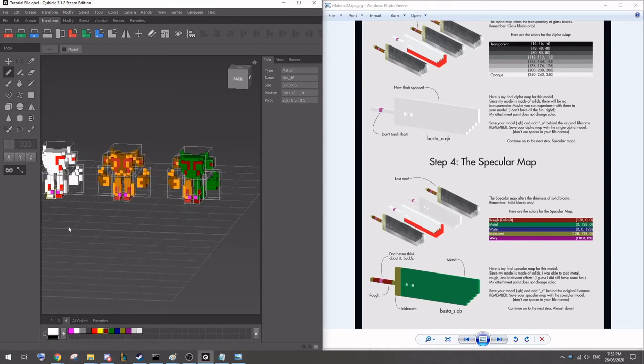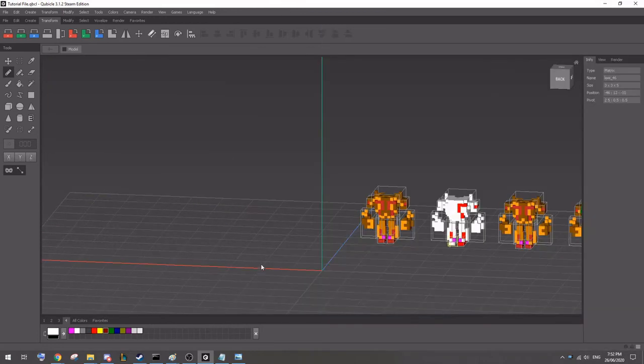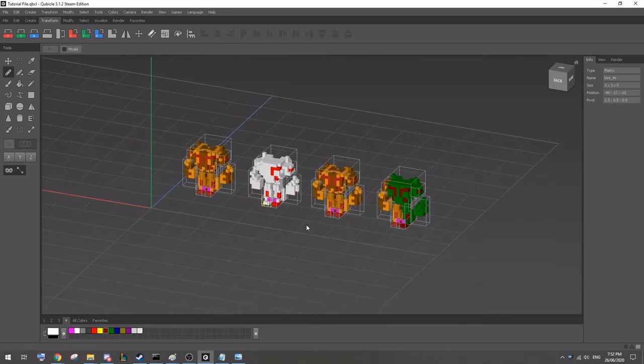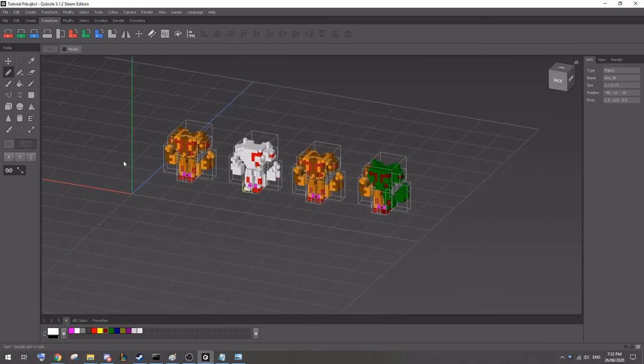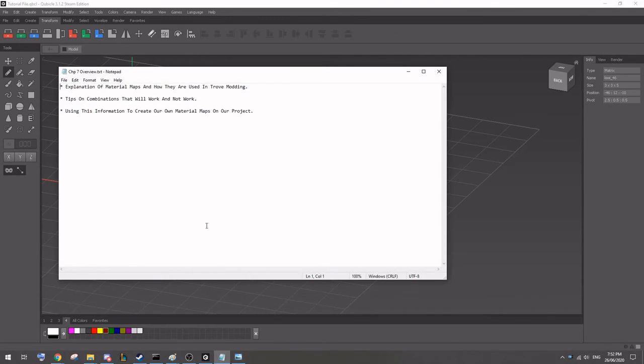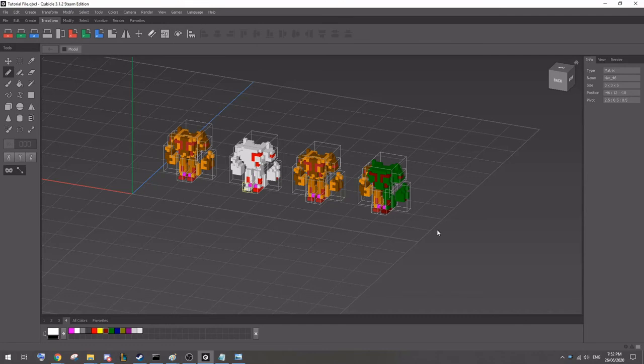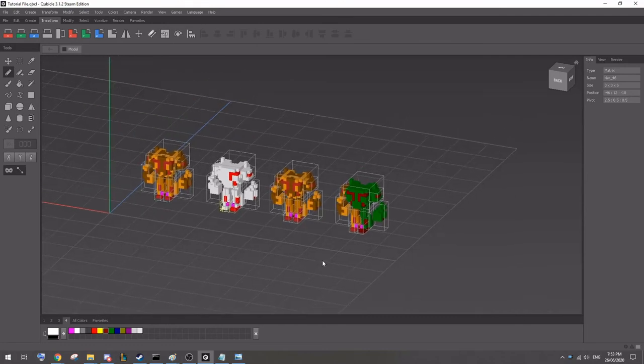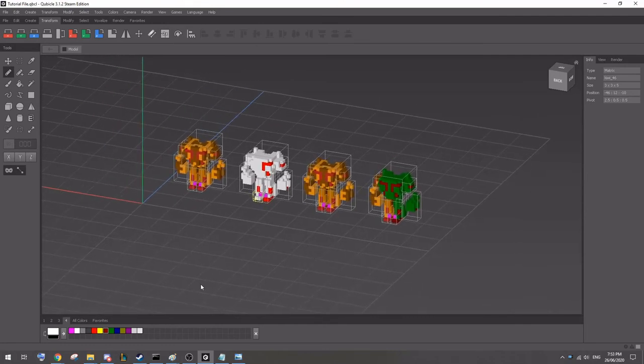Let's test this all out, I reckon. So with that, that's our specular and type map done. That's our material maps done. And we basically just need to turn these into the maps that we want. I think we'll do that now.